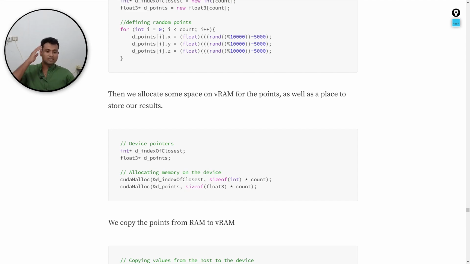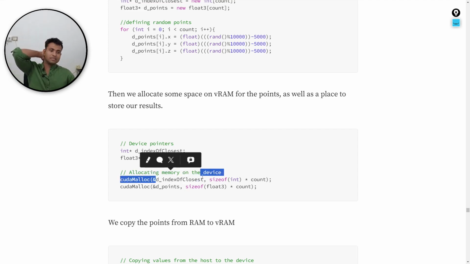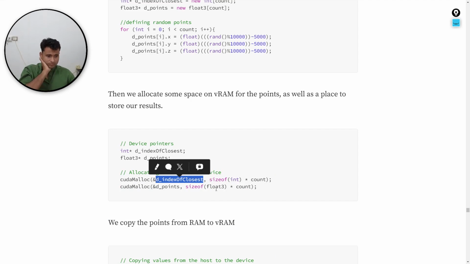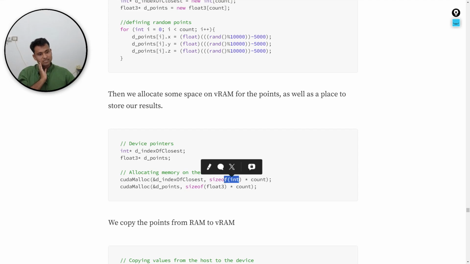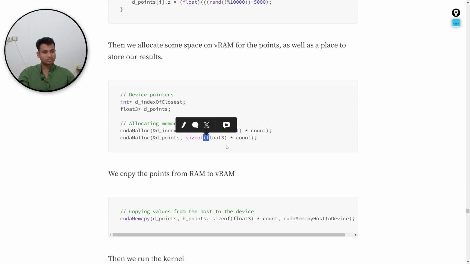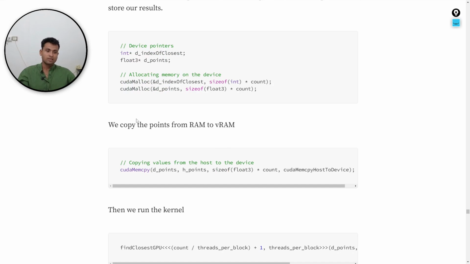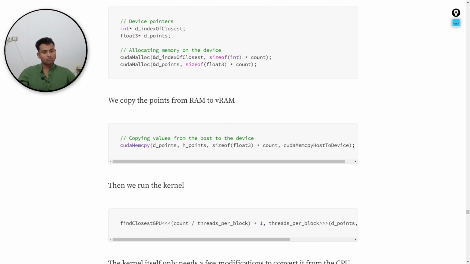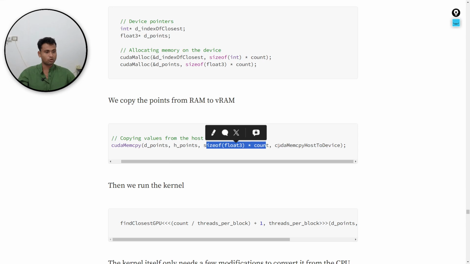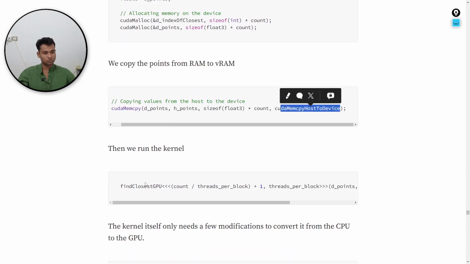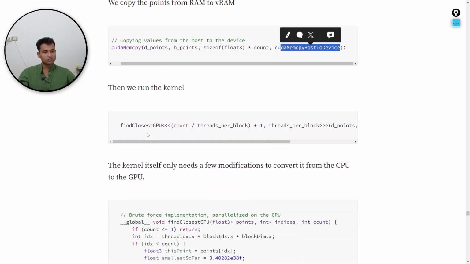As I told you, this is the pointer in itself, and therefore it just requires the size of an integer, but these are the points, and therefore we require float 3. We copy the points from RAM to VRAM by using this CUDA mem copy. These are the host points, these are the device points, and this is the number of things you have to copy, with CUDA mem copy host to device. And then we finally launch the kernel. How we launch the kernel is something we need to look into.